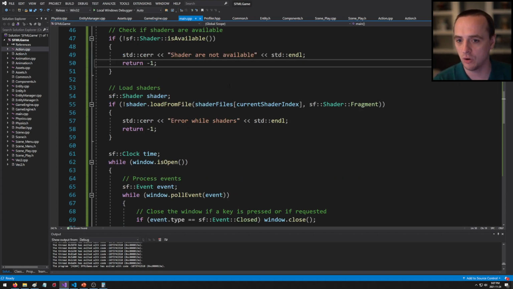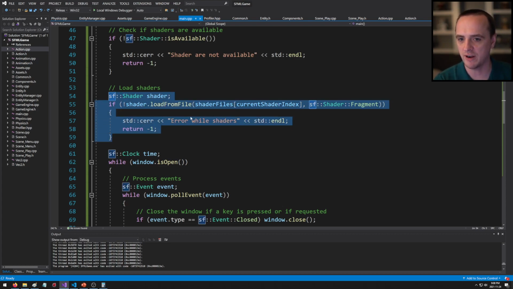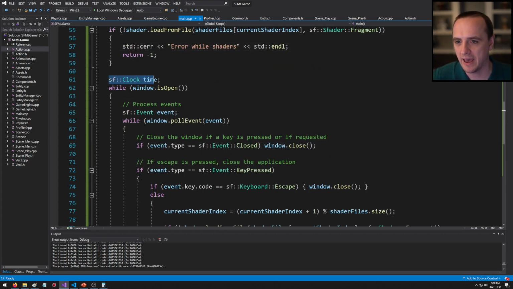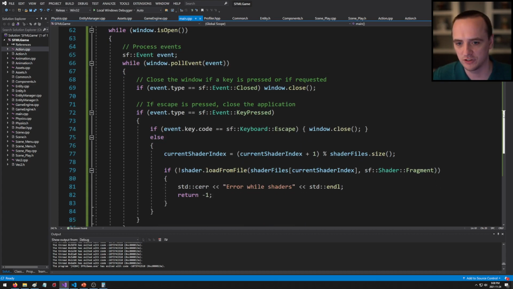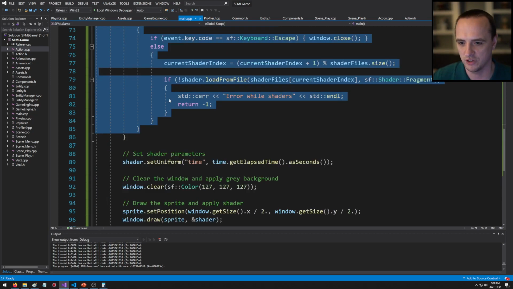Otherwise, I'm going to load the shader, okay? I load the shader by setting up an sf::Shader. So SFML has a shader object. And I say shader.loadFromFile, and I just pass in the string. This is where I hold all those strings, and I have a flag here which says this is a fragment shader. If there's any error here, then it won't open. Now, I have my SFML clock, and that is going to help me keep track of the time. Then here, all this does is say whenever I press the button, go to the next shader. So this is just part of the UI.